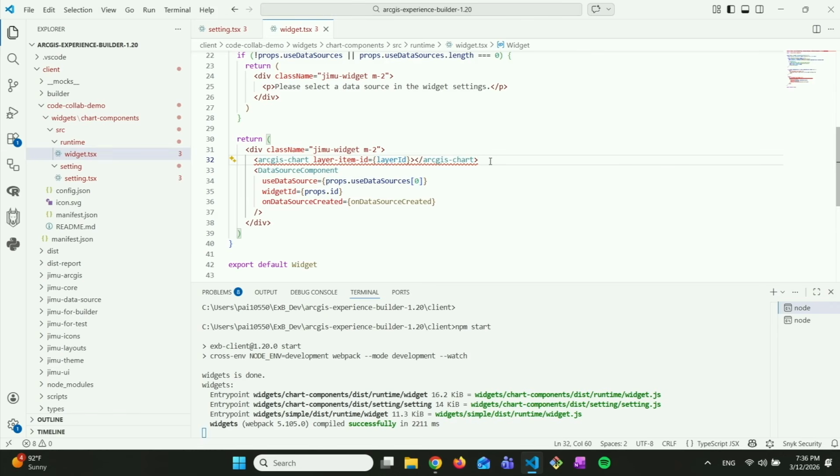And by default, assuming that this layer has a chart defined that would have been set up in the web map, it's going to choose the 0 index chart to display. I could specify the index property and specify otherwise. However, I know that this particular layer only has one chart, so I'm just going to leave it off.